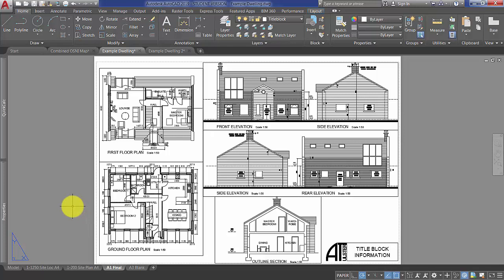So I think that's everything I need to explain just in this video. Hopefully there's enough there to help you sort out all the general arrangement drawings, plus the site location map and the site plan.